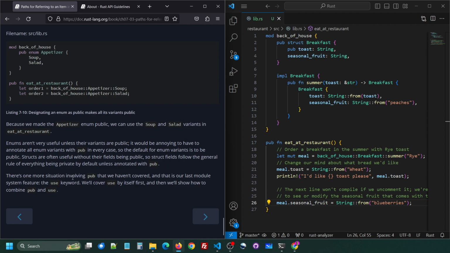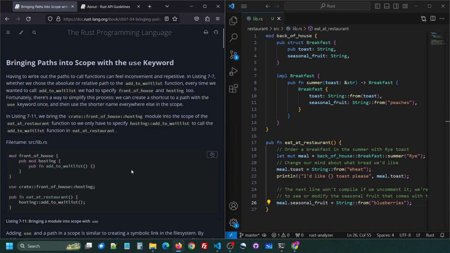There's one more situation involving pub that we haven't covered, and that is our last module system feature, the use keyword. We'll cover use by itself first, then we'll show how to combine pub and use. Okay, so we're going to do that in the next video.